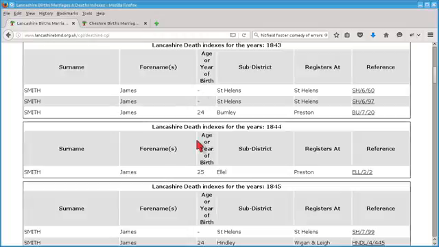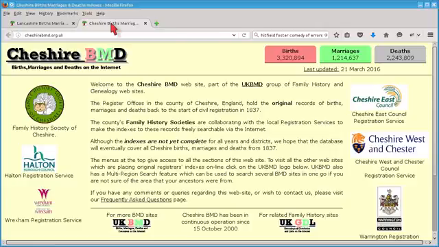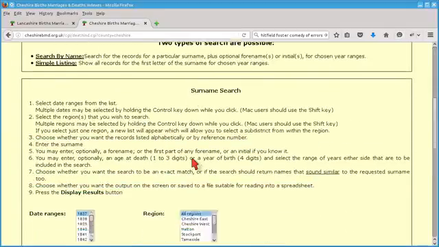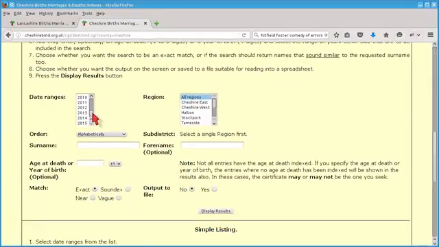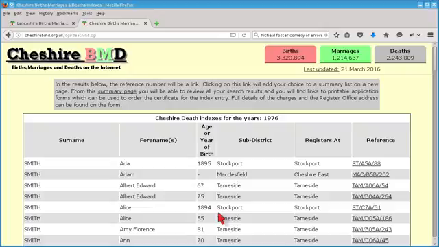If we now look at the Cheshire BMD website, which I've got open in another tab up here, and perform a quick search for deaths for Smiths in 1976, we can see an example of some of the later entries where the year of birth is listed instead of the age at death. The option to specify the age of death or year of birth in the search criteria works equally well for these entries too.